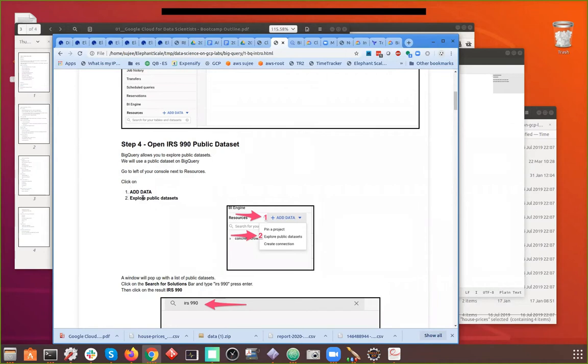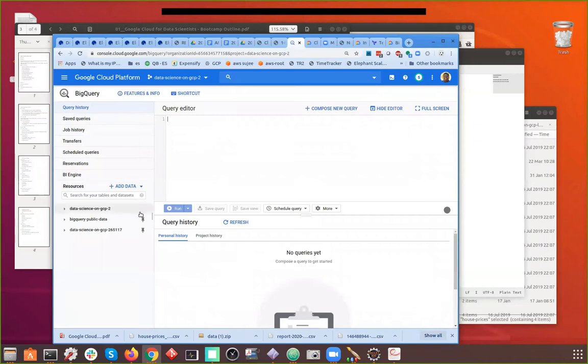So add data, explore public data set. Go to BigQuery, right? See here in the resources section, add data, and public data sets. Okay, are you guys with me?